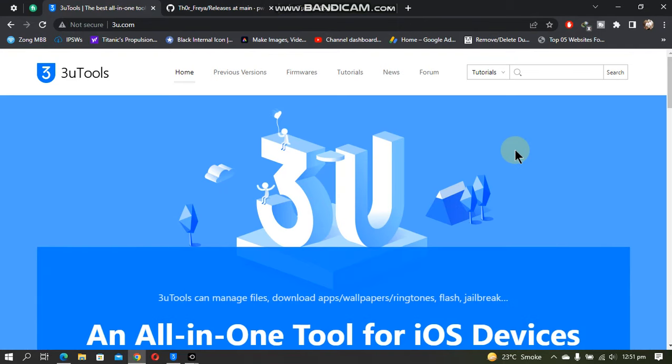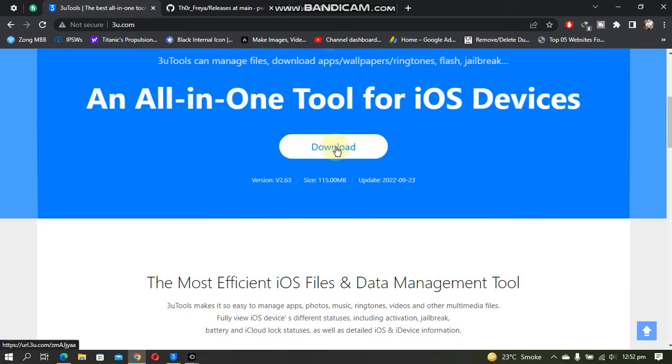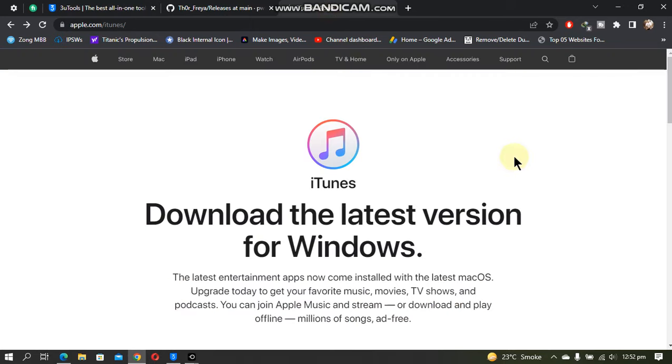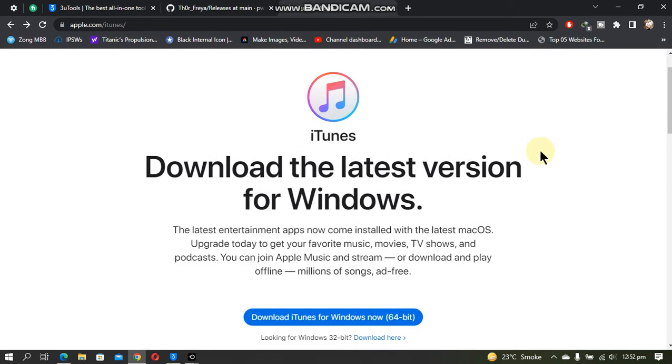First of all, you will have to open the official website of 3utools. Scroll down and download and install 3utools from here. Next, you will need iTunes. If you have installed iTunes from Microsoft Store, please uninstall it and install the version from Apple's website.